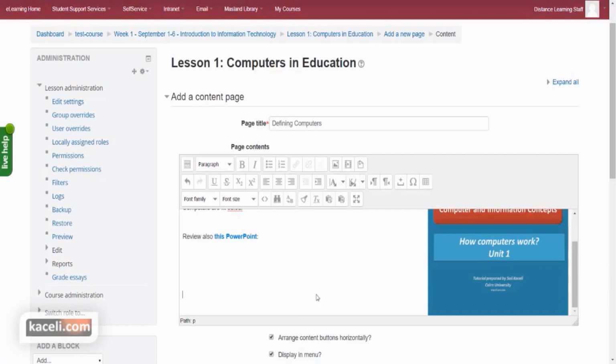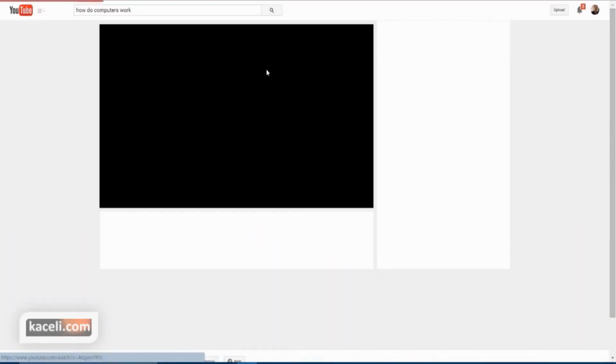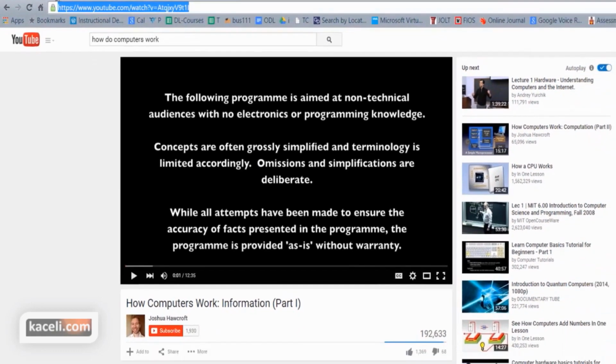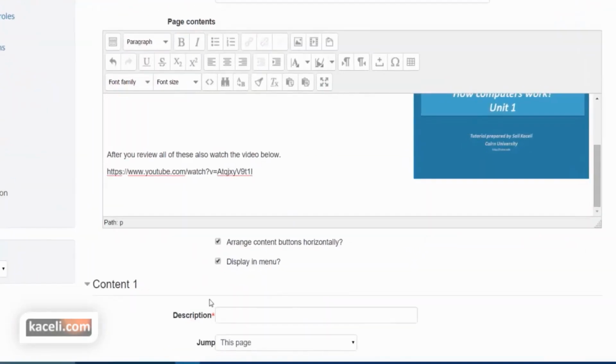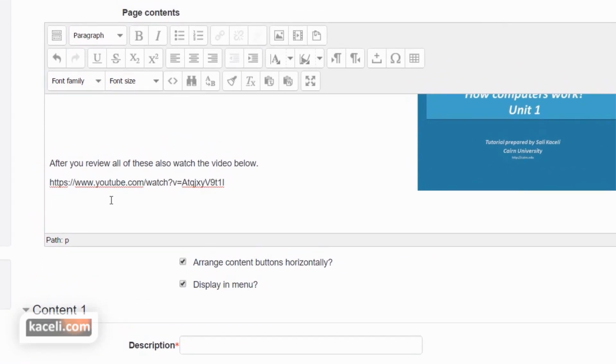Now, after you review all of these, also watch this video. And you can go into YouTube and get a video and post the link over here. So if we go to YouTube here and pick one of the videos, whichever you want, or whichever applies to your lesson, of course. Now, there are a couple ways to insert the video. The easiest one is to copy the URL here. We go to our lesson here in e-learning or Moodle, and then we simply paste it in here and hit enter. And then the system will actually build the video or display the video right there.